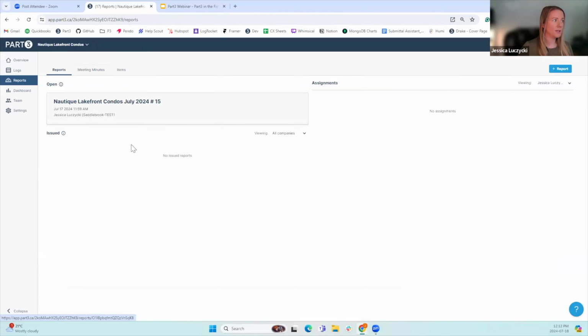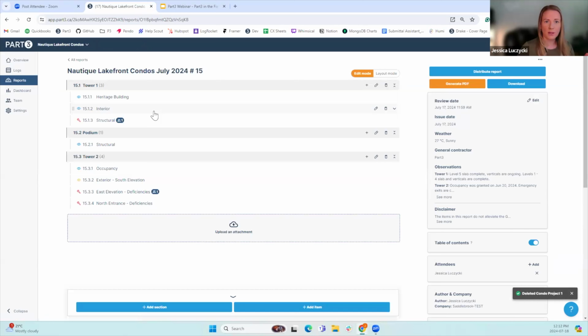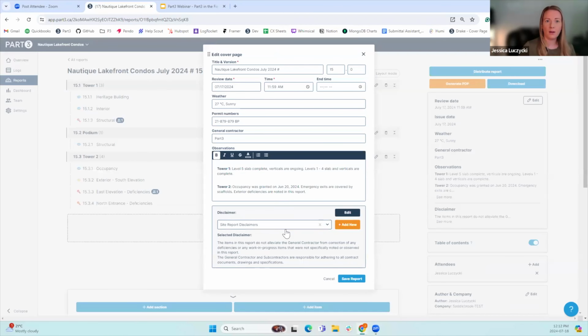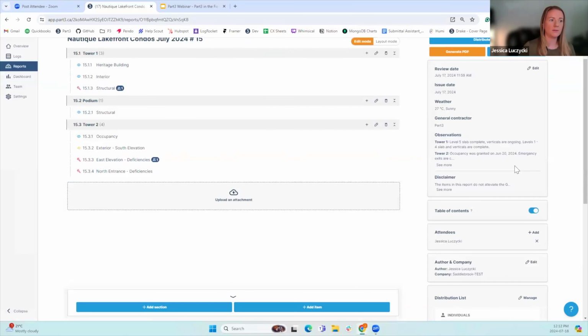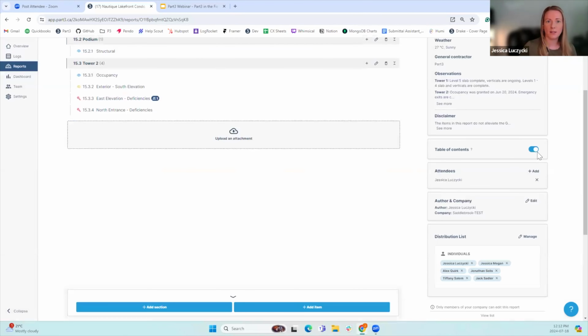Going back to my page here, I can see this report that I created before. And I can see all the information on this right-hand side here. So again, coming back, I can edit all the information on my cover page if I need to. We have a table of contents that you can use. If you don't want it, you can just toggle it off.